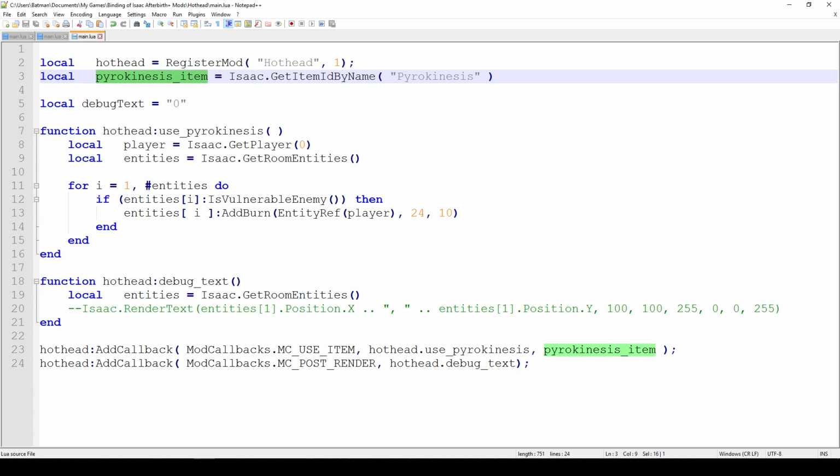Then we create the actual items. So what happens is we have this XML file that contains the items in there, and we basically get the item ID by name, and we named our item Pyrokinesis. In the XML file, which I explained in my previous video, I tell you that there's max charges, what it says when you pick it up, and things like that. So basically this is our item variable.